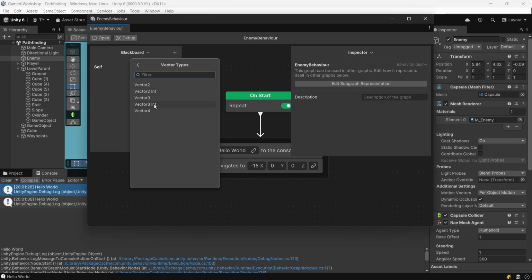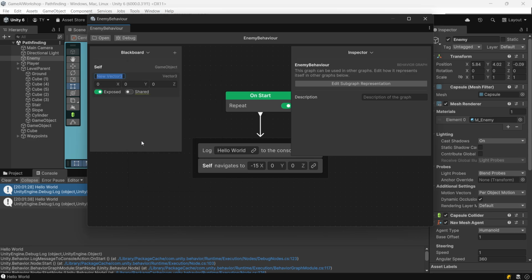We're just going to add a new vector tree, and then we're just going to call this destination. So here you can switch on and off for exposed. If you click on exposed, it's going to expose it to the inspector window on the Unity editor. If you don't, then it's just going to be private. And then you will still be able to change the value through code. You can randomize it if you have a custom node, but usually you would keep it exposed so that you can change the values in the editor directly.